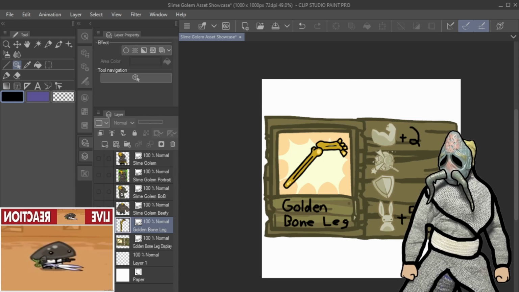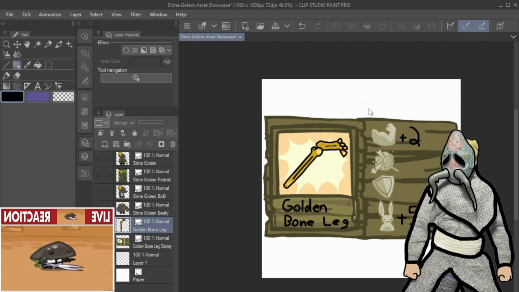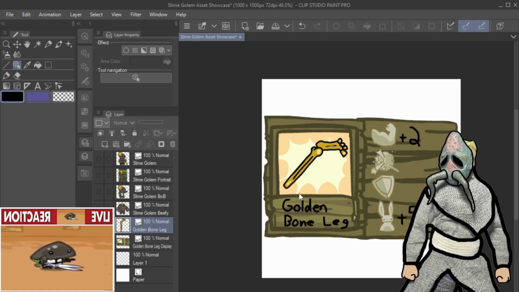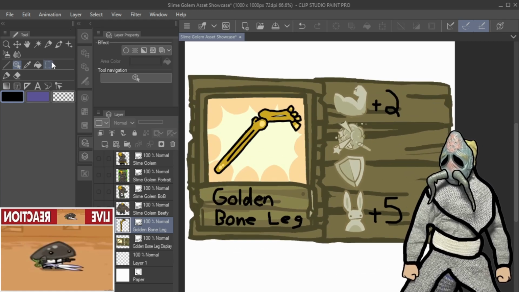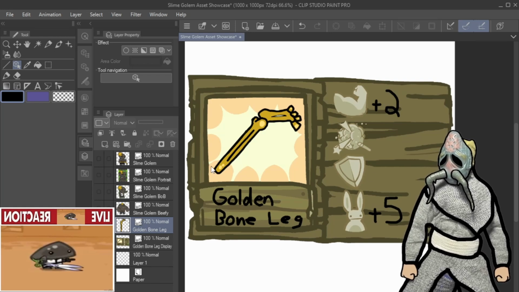But yeah, this is the Golden Bone Leg. Nice little +2 to strength, +5 to agility, and a +5% chance to inflict poison on hit. So, kind of making it another, like the other golden weapons, where they're pretty strong in their own right. And I think something like this is pretty cool.